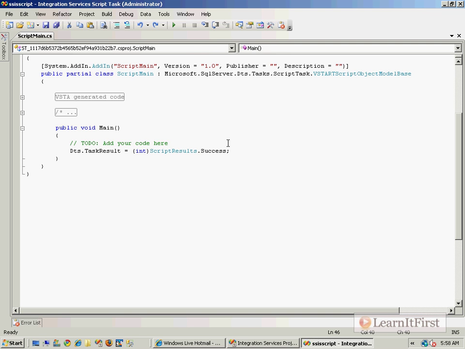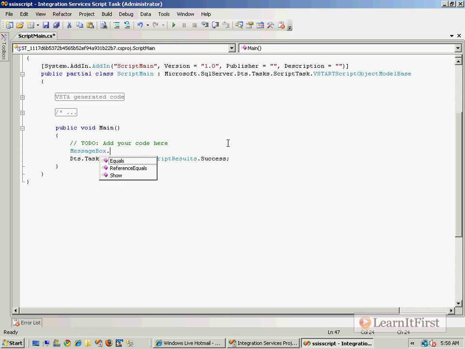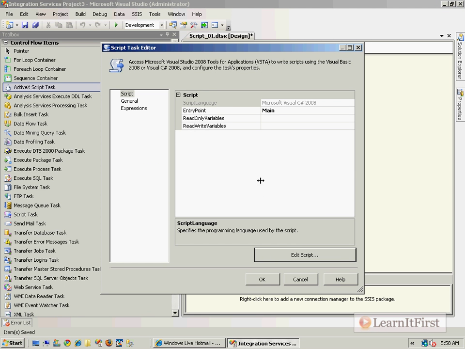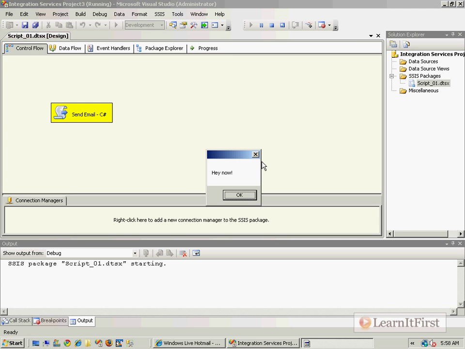And at the outset of chapter 4, we talked about how to do a message box. So we did the message box class. We used the show method. And we then popped up a message box that said, hey now. Terminate it with a semicolon, really some simple stuff. I say OK. And if I run it, it just pops up a little message box.